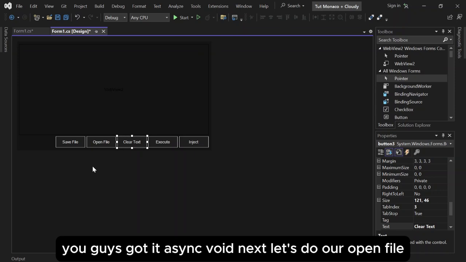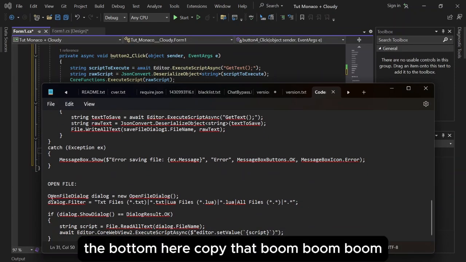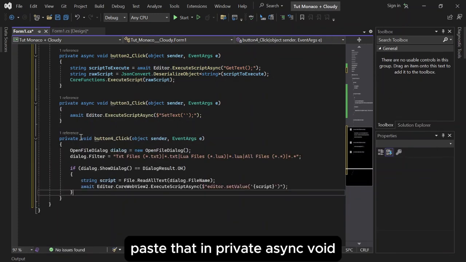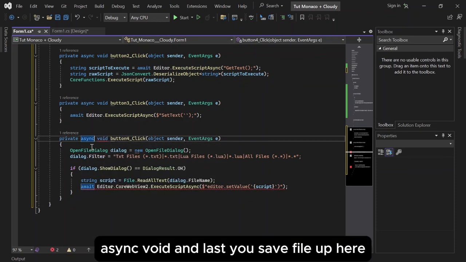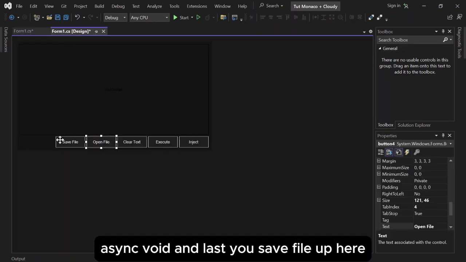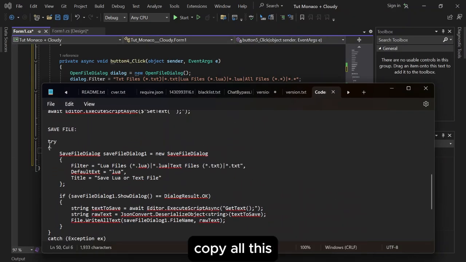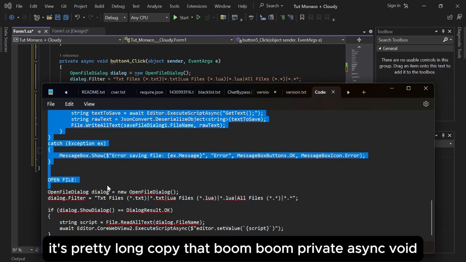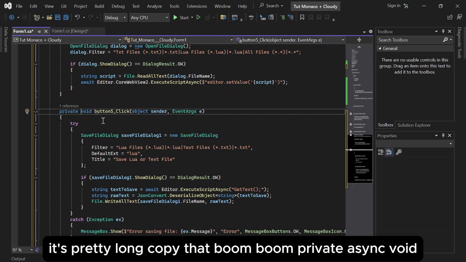Next, let's do our open file, the one at the bottom here. Copy that and paste that in. Private async void. And last, let's do save file up here. Copy all of this, it's pretty long. Copy that, and paste. Private async void.